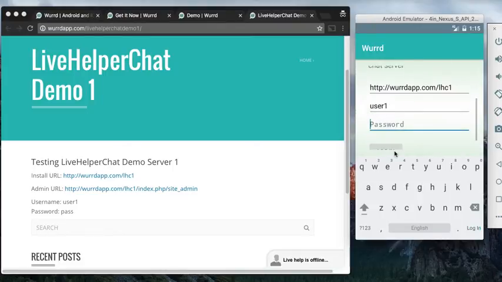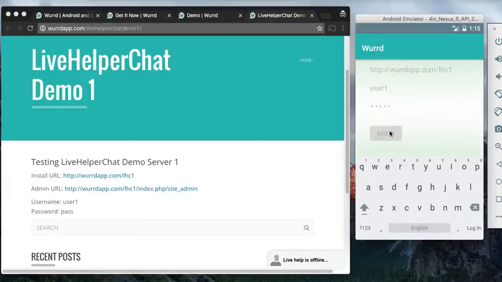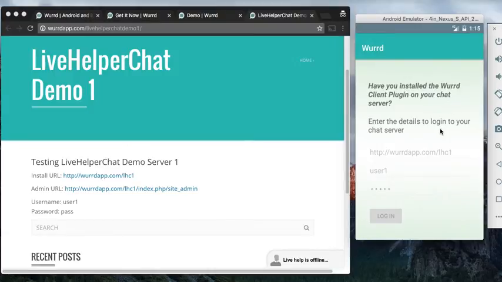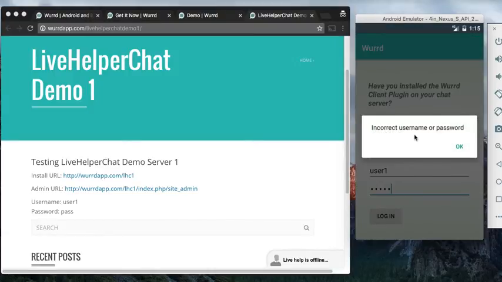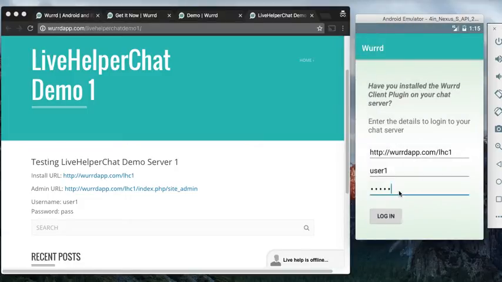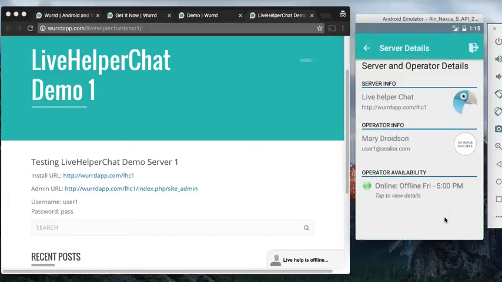Username, we've kept things simple here. Certainly use more complicated credentials than what has been presented here. So, oops, we had an error there, incorrect username or password. Let's see what we missed. Okay, so we successfully logged in.